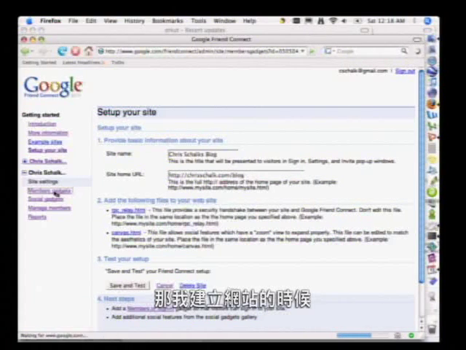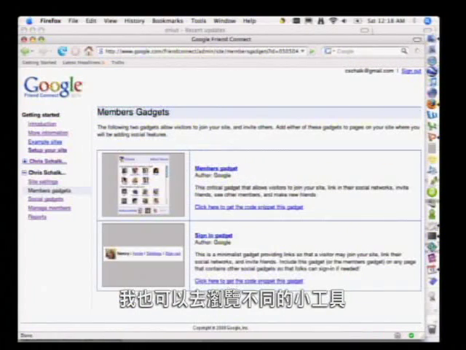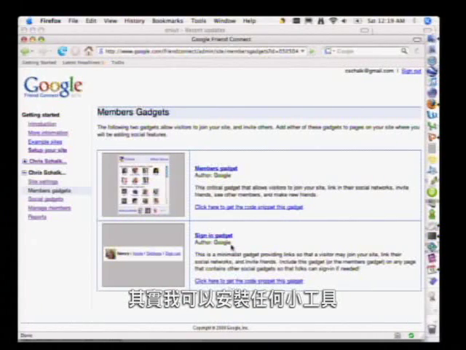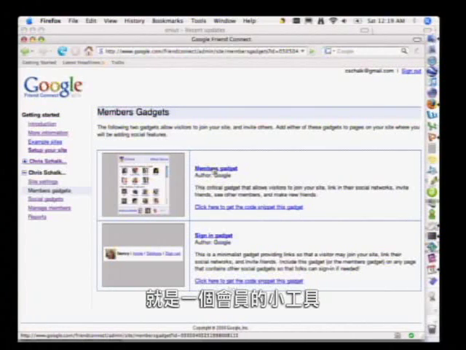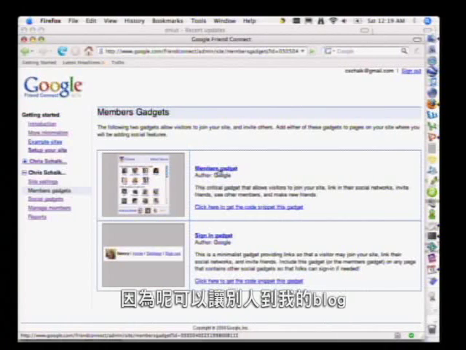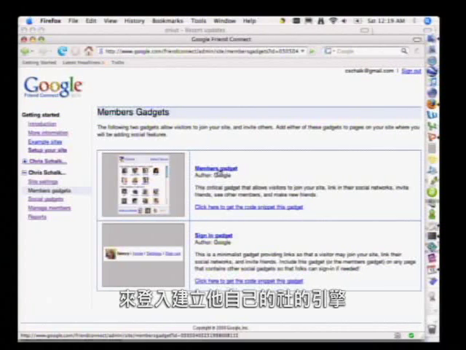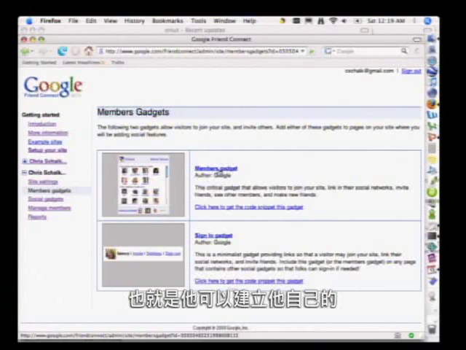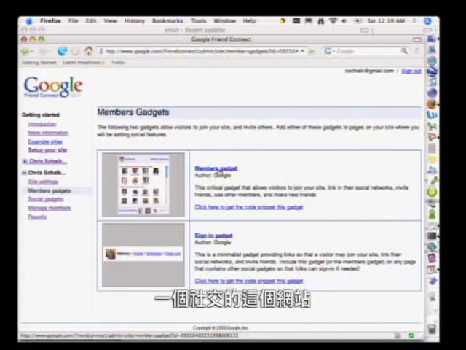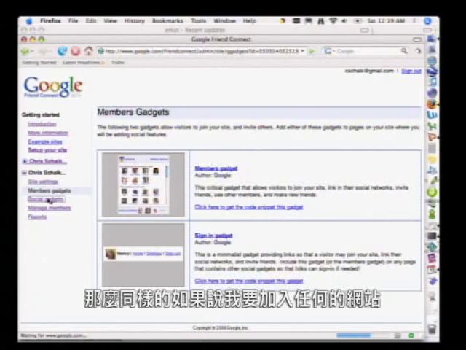But as I build my website, I can go through and start browsing different gadgets that I can install. Literally I can install any gadget. In this case, the first thing that I installed on my website was this members gadget. This is a very useful gadget that lets people log into my blog site, and it creates its own social engine, meaning it creates its own social graph of friends that can now connect within my website.